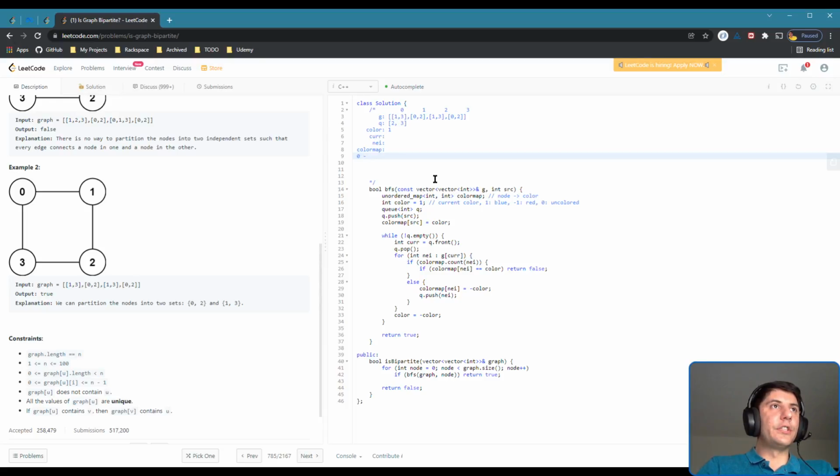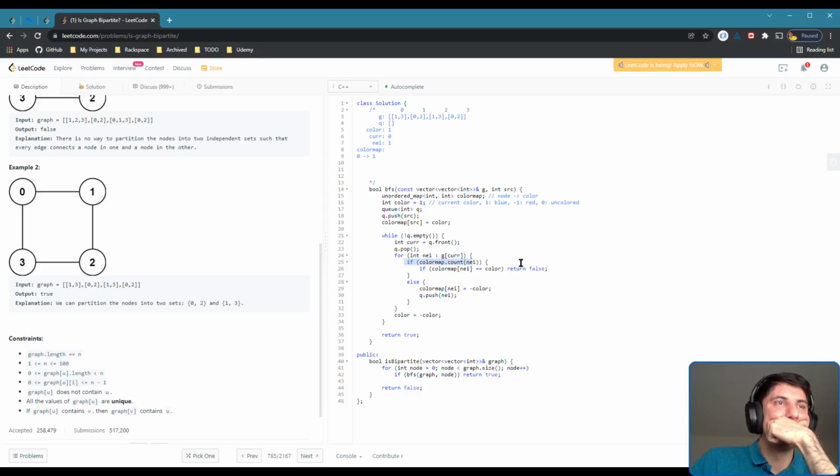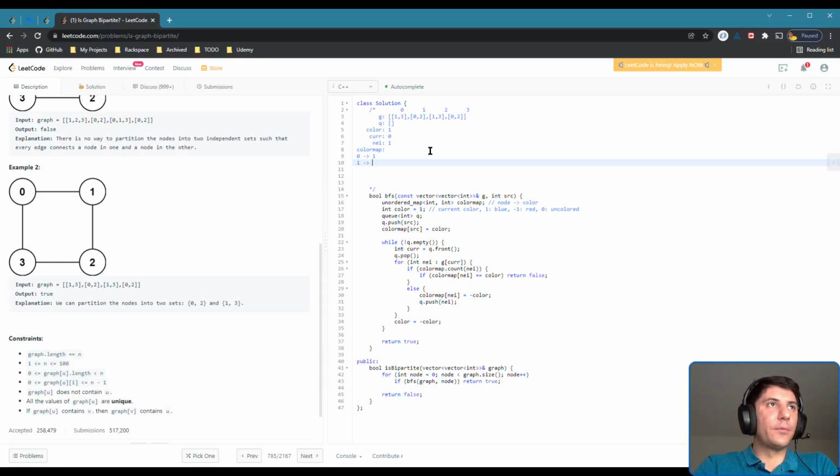So 0 to 1, and the queue will include 0. Color is 1, so the current node is 0. We remove it from the queue. Neighbors of 0 is 1. The first neighbor is 1. And we say, is 1 in the color map? No. So we do the opposite color. We color it with the opposite color. And we push it to the queue.